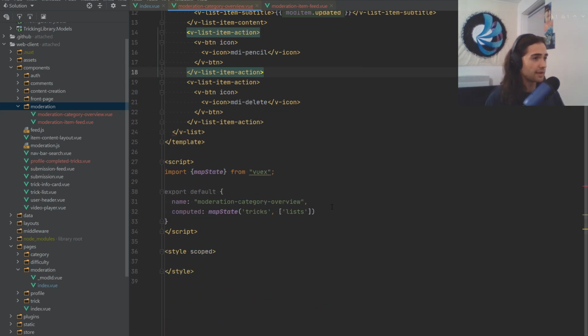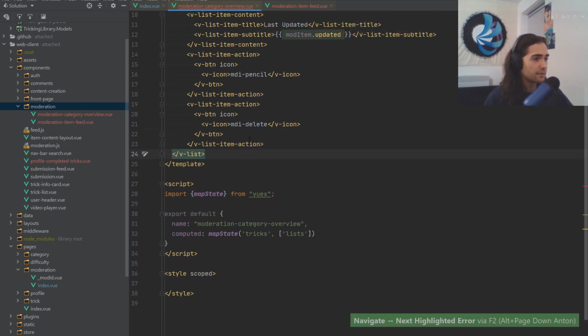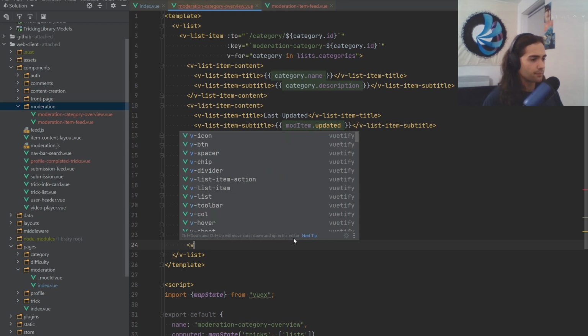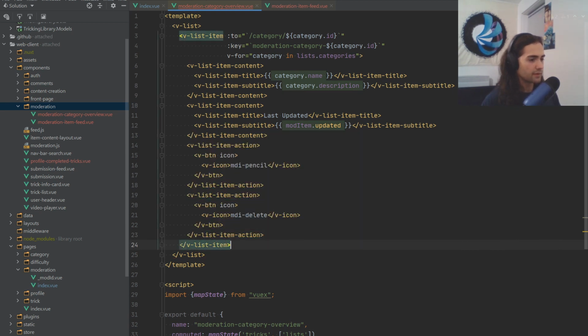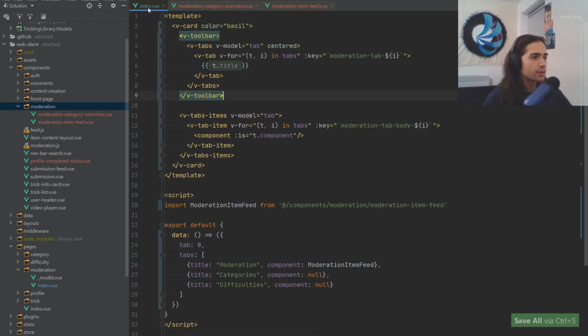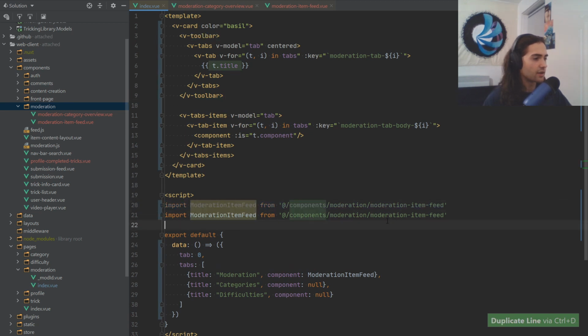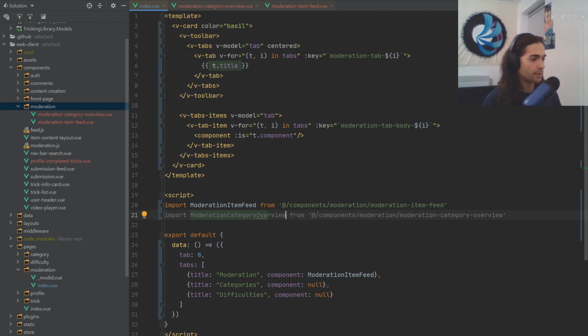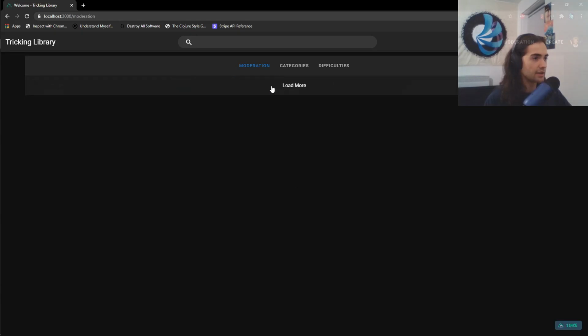So what is it complaining about here? Element v list is not closed. Oh, okay, we don't have a closing, what's it called? V list item. There we go. So now on the index page here, let's go ahead and copy this. Just the last bit, we're gonna have moderation category overview. So let's just have moderation category overview component. Put it here, put it on the categories, and let's go ahead and take a look at it, right?